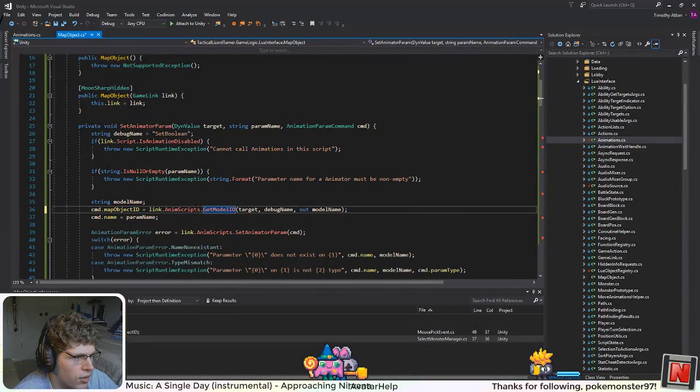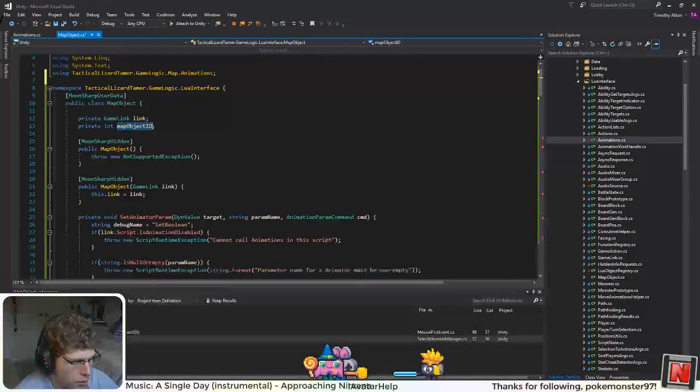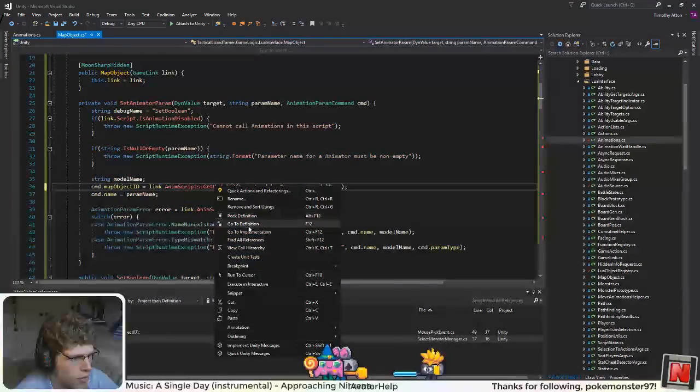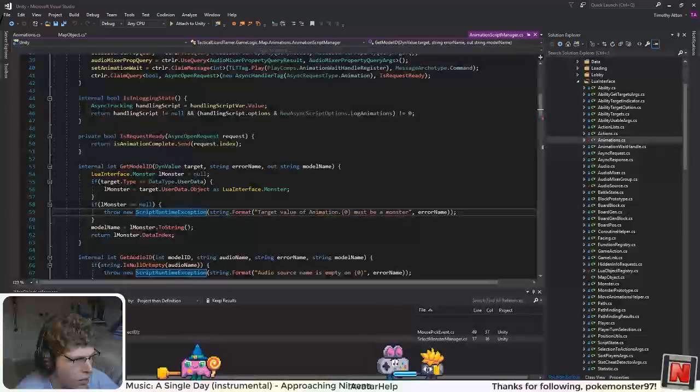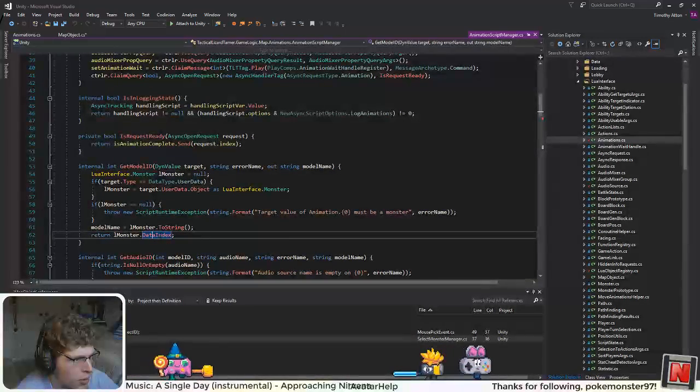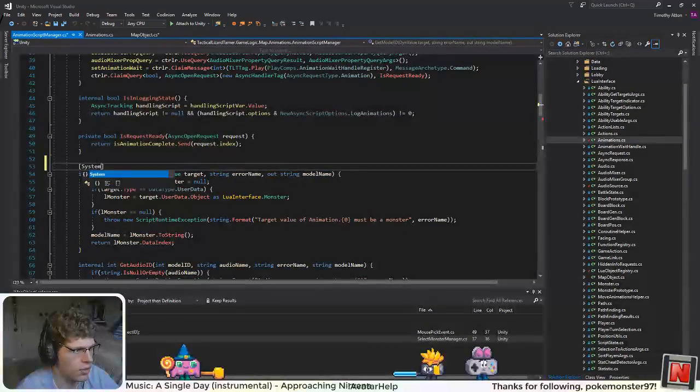And I don't think I even need to call this anymore. I'll just give my own map object ID. What did this do actually? So yeah, it checked if it was a monster, and then if it was a monster, it tried to give me the model index. So yeah, I'll just tag this as obsolete.